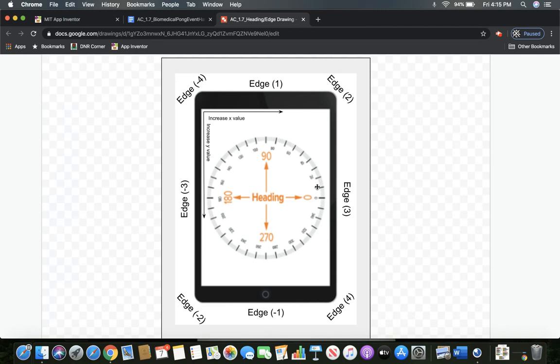So headings, again, go in full circles. And a sprite moving toward the top of the screen is going to be moving towards 90 degrees. A sprite moving to the left of the screen would be 180 degrees. And the bottom would be 270. And then to the right is 0. So we need to be aware of that. That's one of the things that we should note.